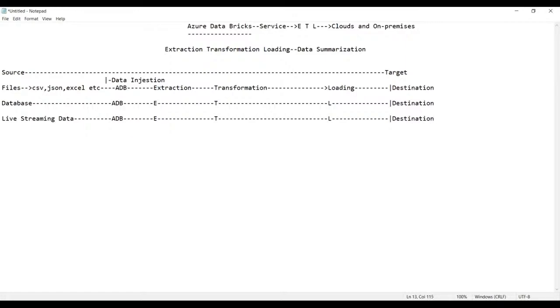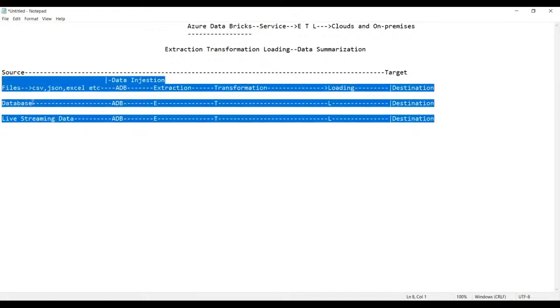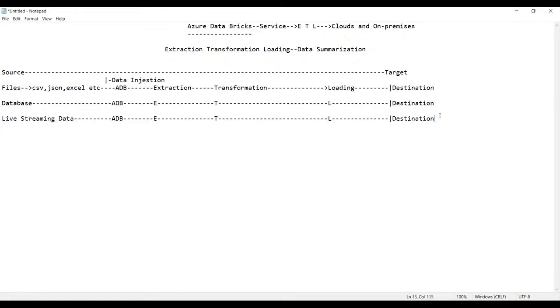Getting my point? This is how the entire process works: extraction, transformation, and finally loading the data into the destination. Now, guys, we discussed it in the last class, but I wanted to brush it up before we move ahead.